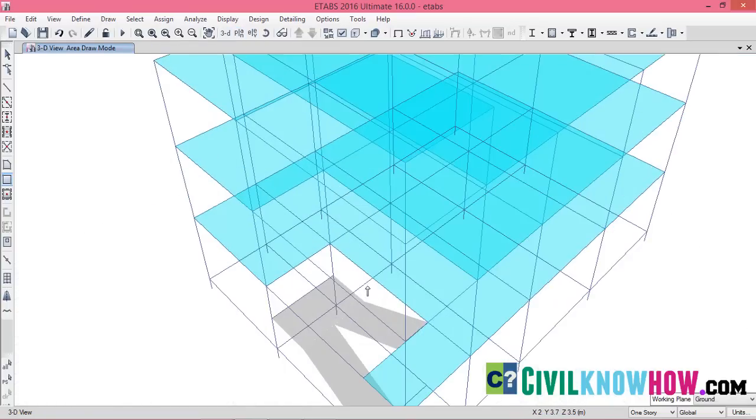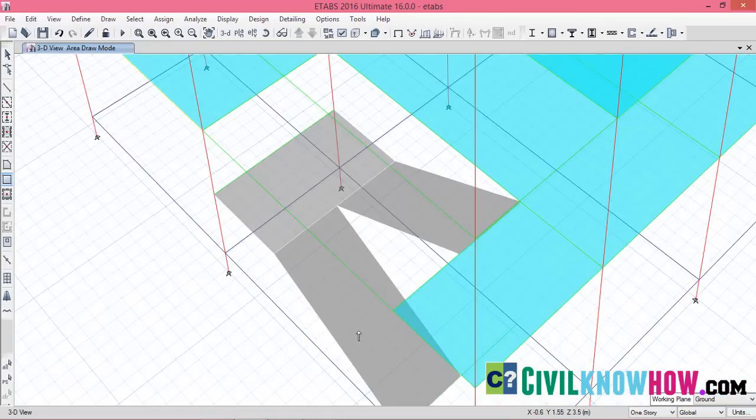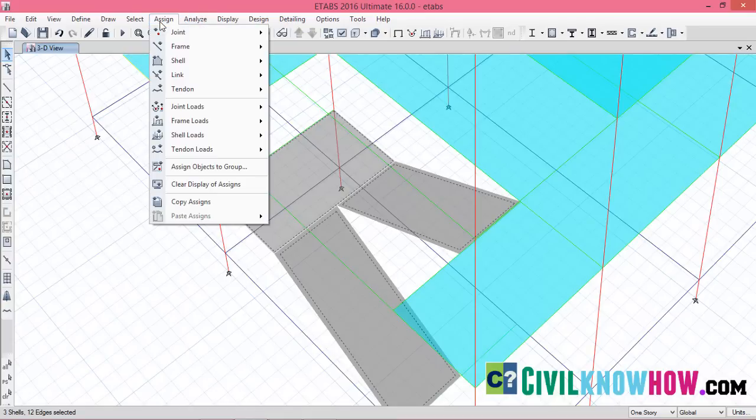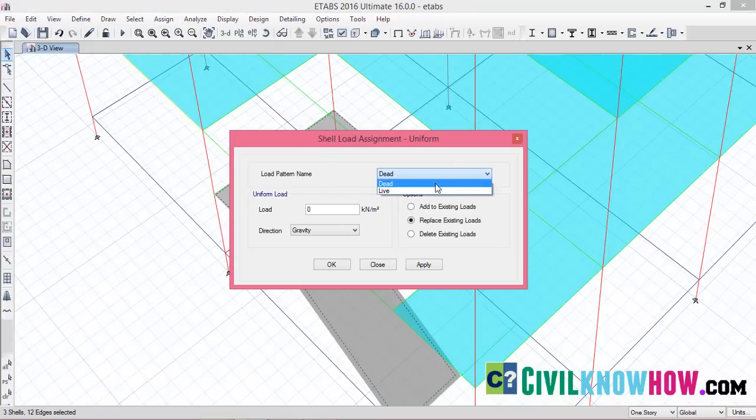And the next step after drawing the staircase is that we are going to assign the loads, that is the live load and the dead load. So first let us assign the live load. The live load I'm going to assign over this stair is 5 kN per meter square, since it is a commercial building. So I'm going to go to the assign option and select the shell loads, select uniform, and here under live load I'm going to assign number 5 in units of kilonewton per meter square and click on apply and OK.